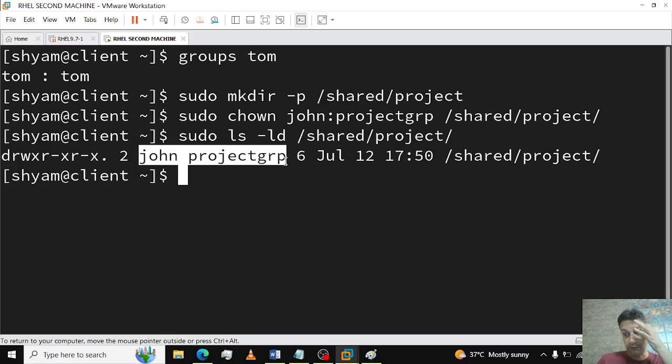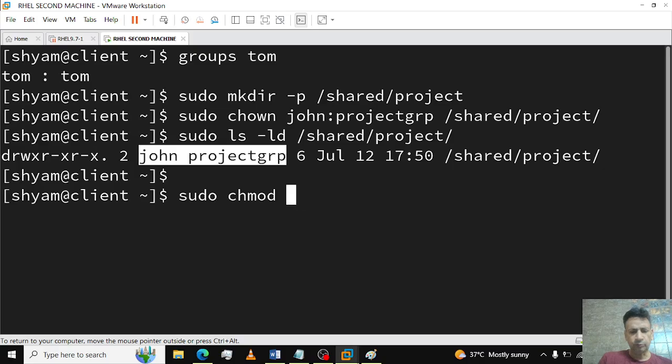Now the other thing is the owner has full access on this directory. Owner has full access, group has full access, but other users should not have access. So how can you set that? So we will modify the permission with the help of the chmod command. So sudo chmod 770, where 7 for user and group and 0 means others don't have access. So 7 means what? Read is 4, write is 2 and execute is 1. So rwx means 4 plus 2 plus 1, 7.